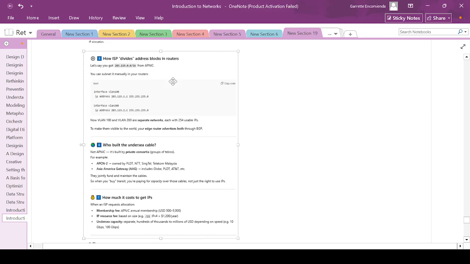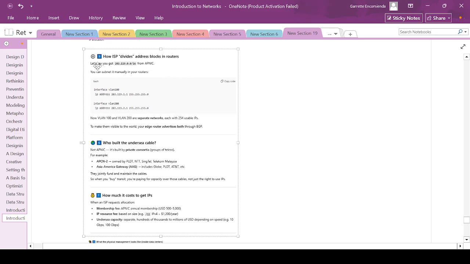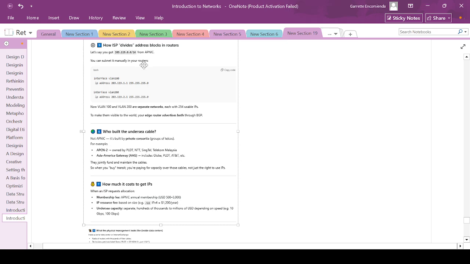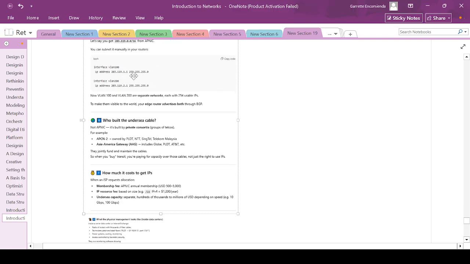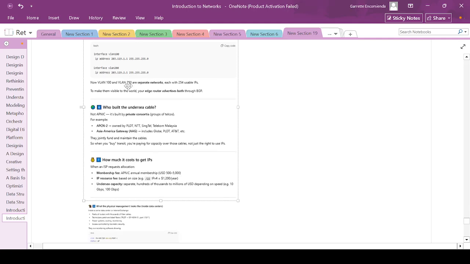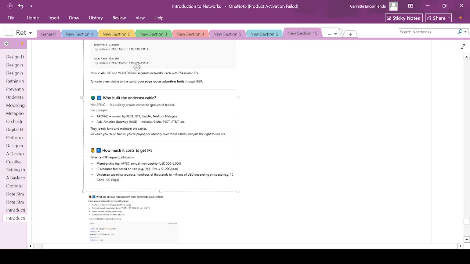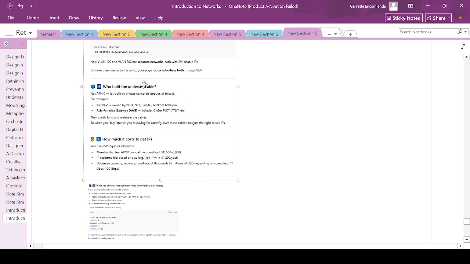How does an ISP divide address blocks in routers? Let's say you got 203.119.0.0/16 from APNIC. You can subnet it manually in your router. Interface VLAN 100, next line IP address 203.119.1.1 and then 255.255.255.0. Next line, interface VLAN 200, next line IP address 203.119.2.1, 255.255.255.0. So that's how you divide it.